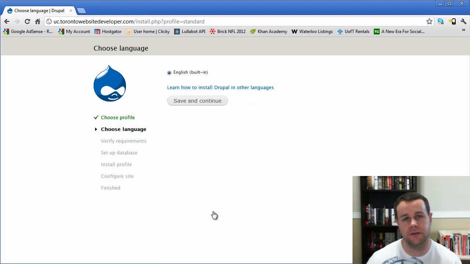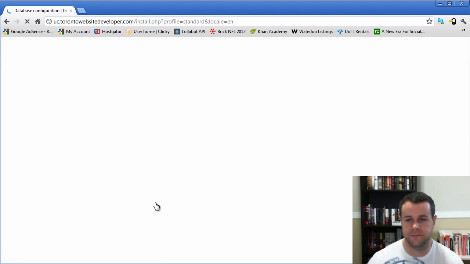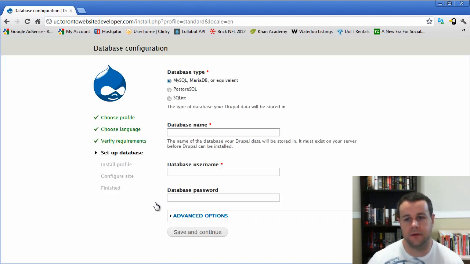Now, if you wanted to, you could make your site multilingual. We're not, it's just going to be English. Unfortunately, that's beyond the scope of this tutorial, but there is lots of information out there on how to do that. So again, we'll save and continue. And now, remember, we looked at the requirements. I know that HostGator has provided me with a MySQL database, but you'll want to make sure what type of database you have and choose the appropriate one here.